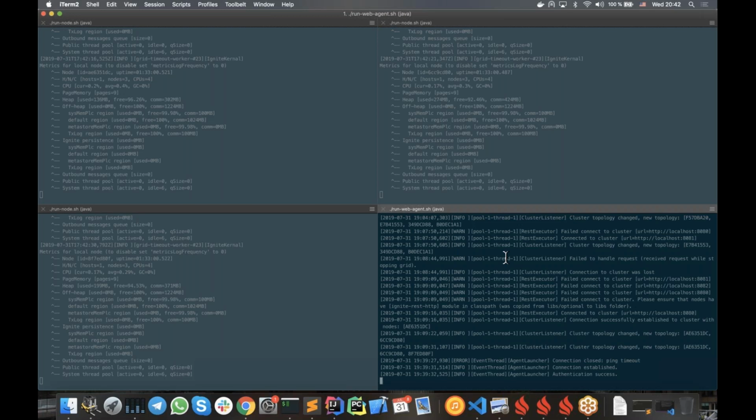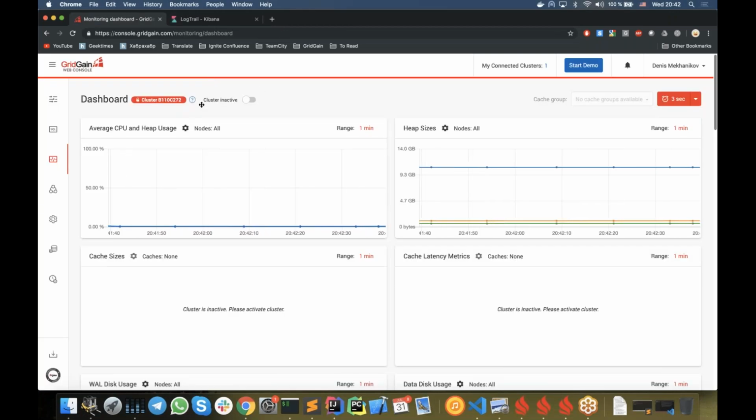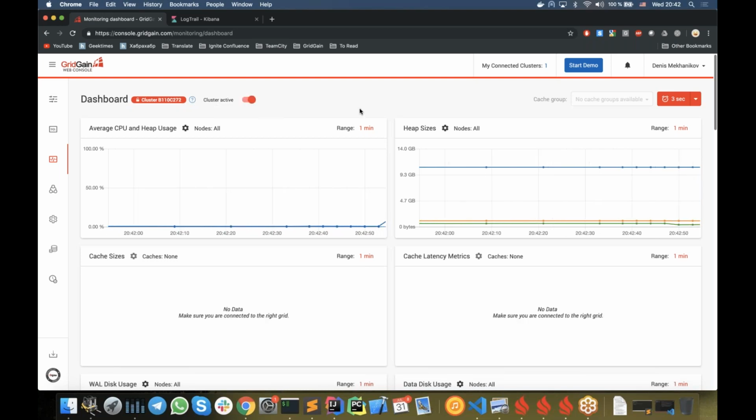So here is the WebConsole dashboard. Now we can see that the cluster is inactive. It's not activated because persistence is enabled, and nothing happens there. We can use this switch to enable it, and after that we can start operations on it.